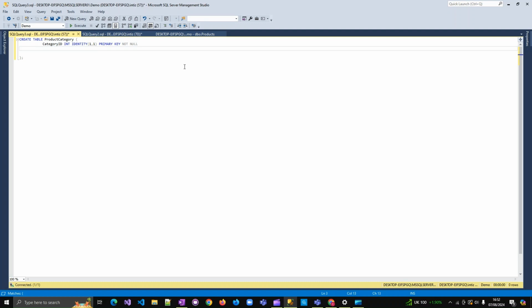Now for the second one, I'm going to have another column. I'm going to call that category, which says which category this is. In here, I'm going to say this is a varchar 50. That means it can include numbers and letters.